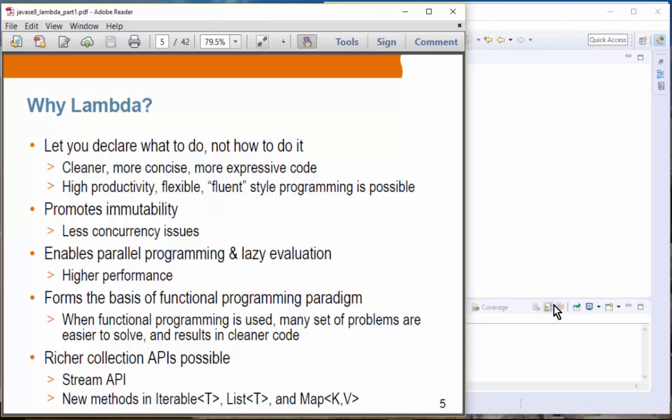Lambda forms a basis of the functional programming paradigm. Functional programming is becoming very popular, especially in parallel computing and the big data operating environment, because the core of functional programming is that you do not have to maintain a state. By having lambda, meaning by having function objects behave like regular objects, you can now write functional programming code using Java.